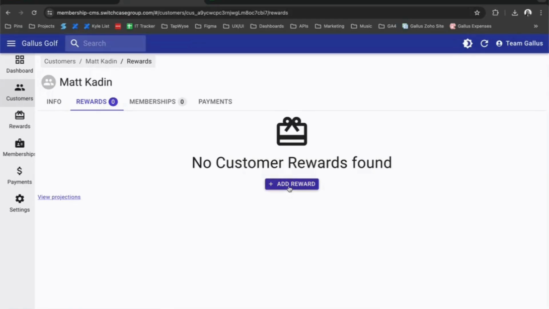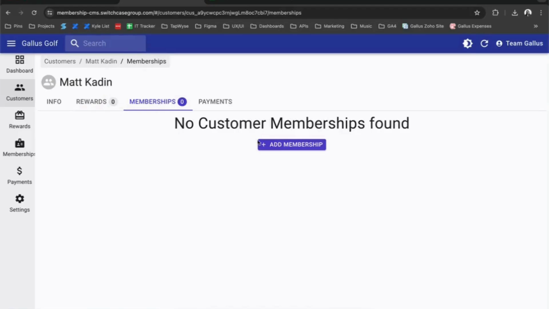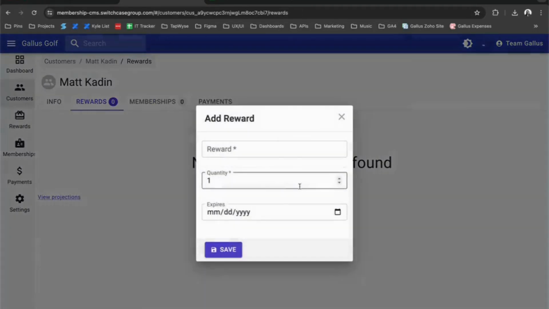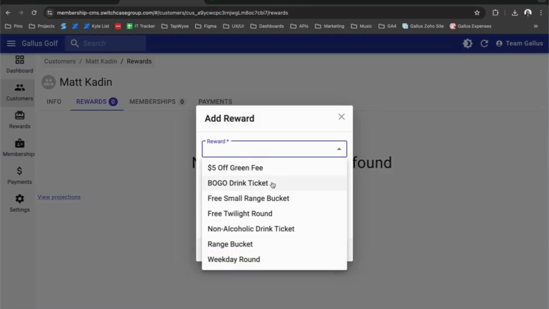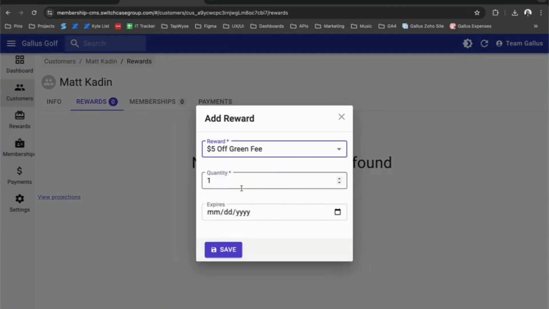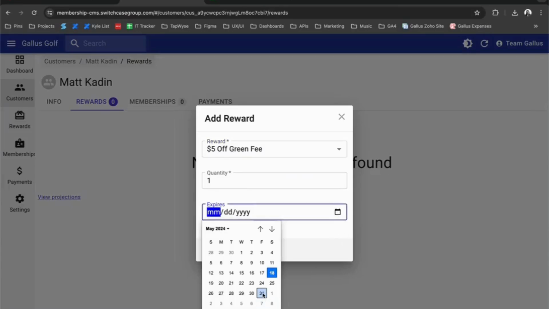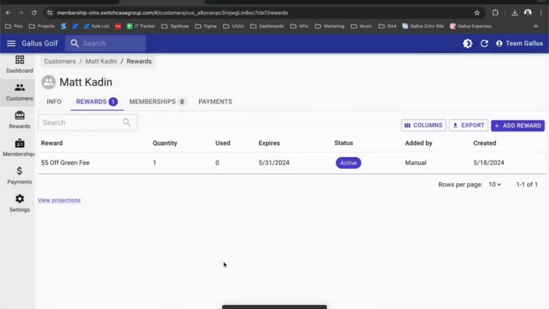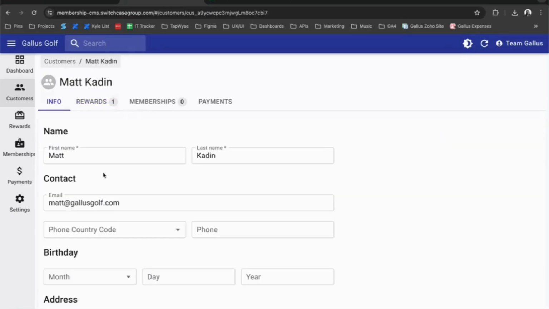Should you wish to add a reward, you can. Should you wish to add a membership, you can. So in this particular instance, I feel bad that Matt didn't get something, so I'm going to give him a $5 off green fee, and I'm going to expire it at the end of May, and I'm going to hit save. And now Matt has that reward directly in his app as soon as he logs in with his account. And that is customers.